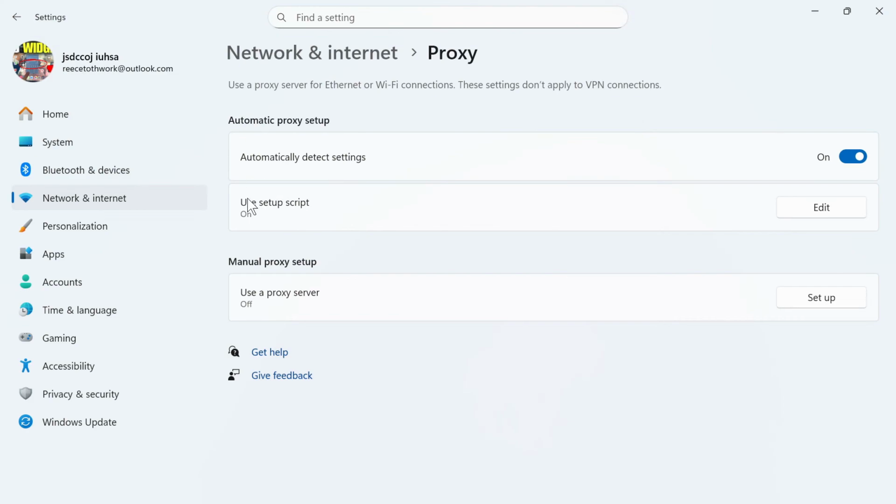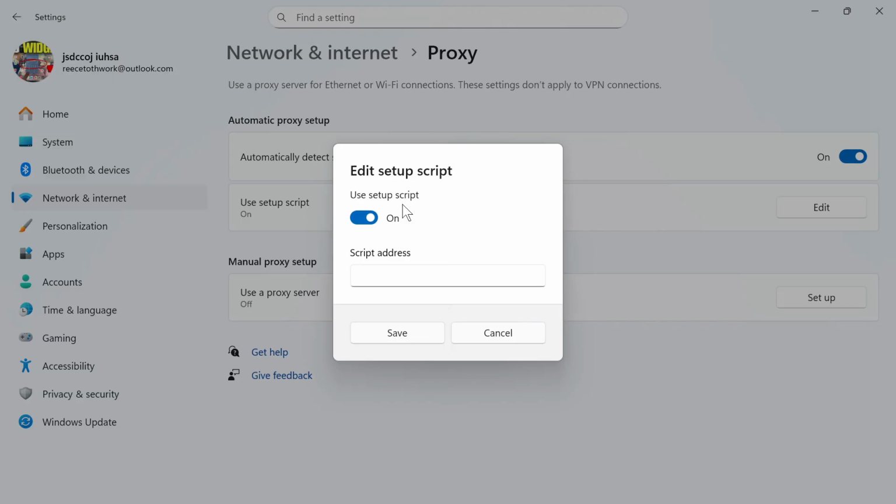You also want to ensure that use setup script is turned off as well, and you can do that just by pressing edit and also toggling this to off. Once you've done that, press save.